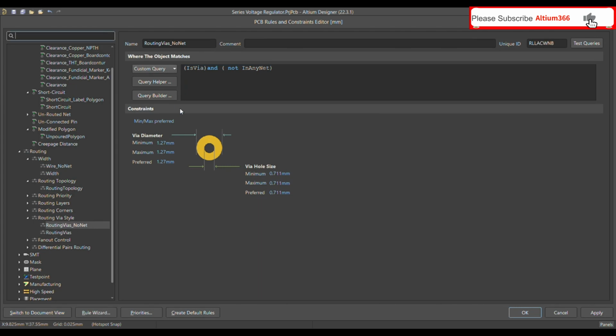The next thing we have to do is set the via diameter and the via hole size. Here you have to go for the maximum size so that it will cover all kinds of vias. So let's say here 100 millimeter minimum, maximum is also 100 millimeter, and preferred is also 100 millimeter, and hole size let's say 90 millimeter, here also 90 millimeter, and preferred is also 90 millimeter. Yeah, so that's how you can define the rule.